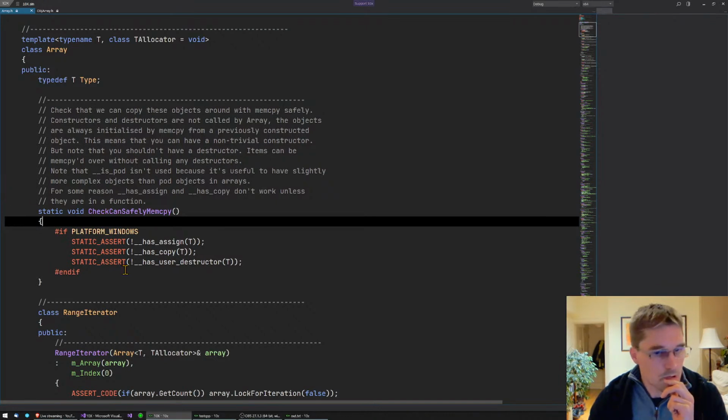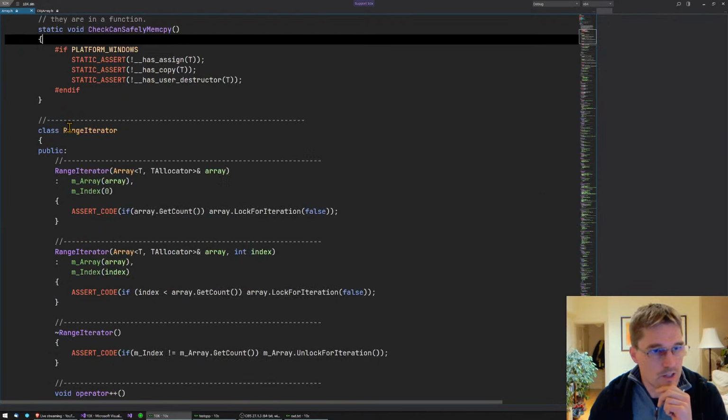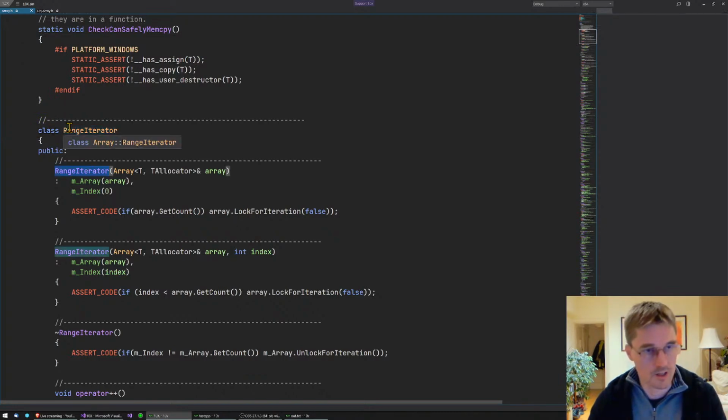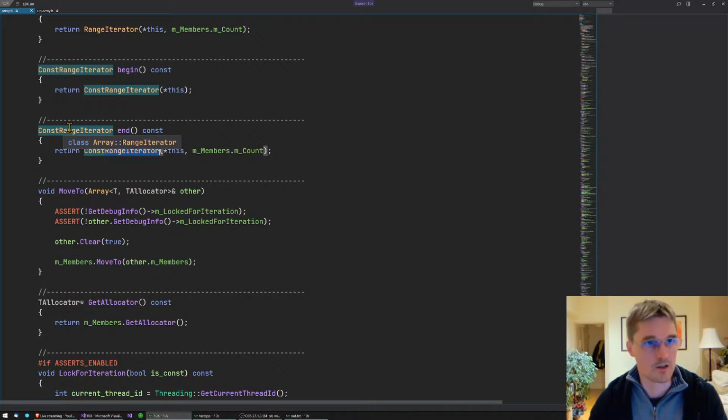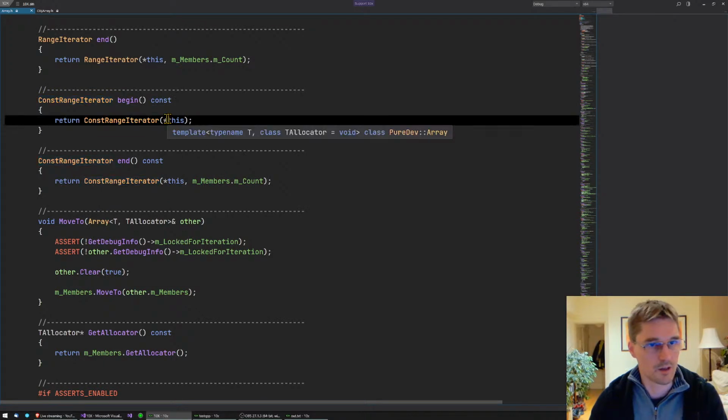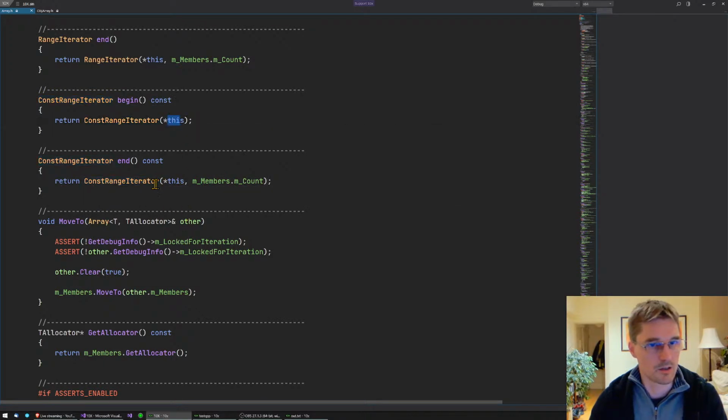So, the range iterators. As I said before, I use range-based fors now. This is something I've added recently. And if you've never implemented it, it's very, very simple. Basically, you have a begin function which returns an iterator, and you just pass in this. And end returns an end iterator, so you pass in this and the count of the array.